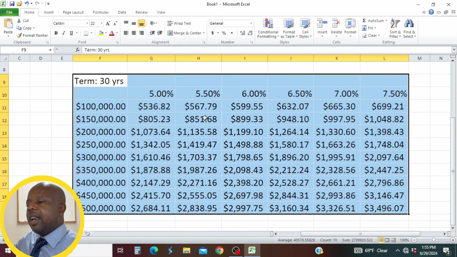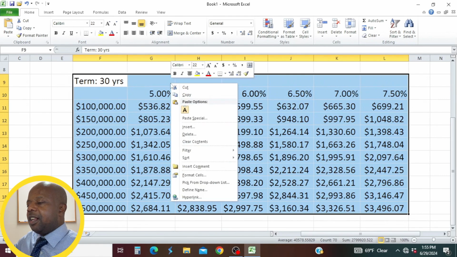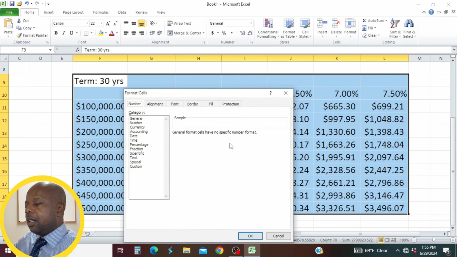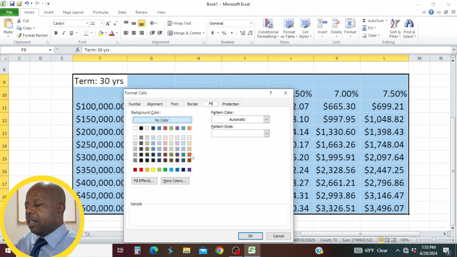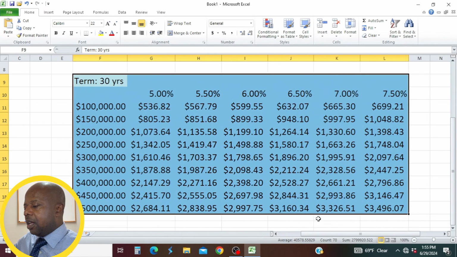So this is how we can harness the capability of Excel to do quite any number of calculations at the same time.